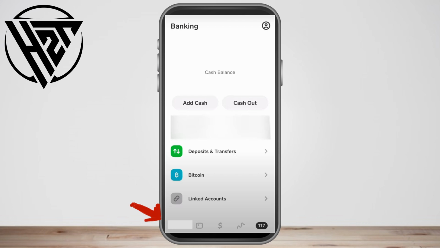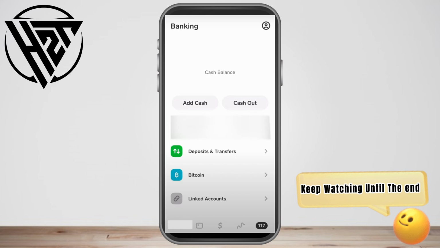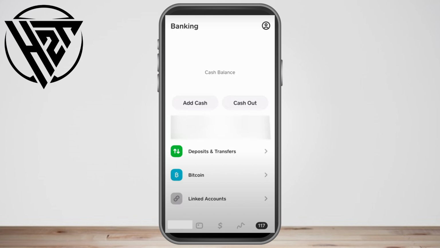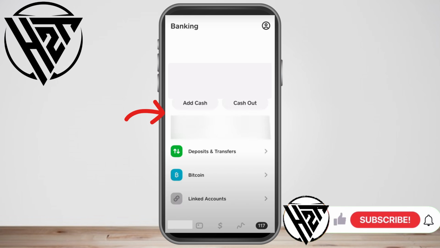of this application. Here, you will see options like add cash, cash out, deposit, transfers, Bitcoin, link account, and then below you can see some icons. What you want to do is to simply click your cash balance here or the money on your Cash App.